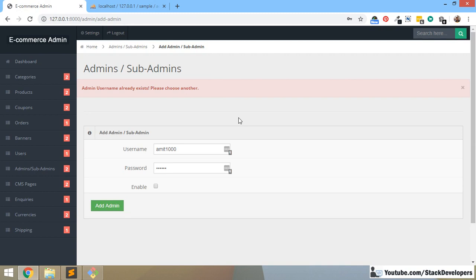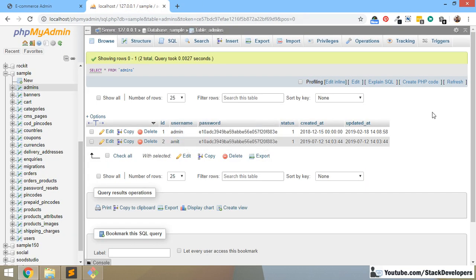So that's all for now. In the next video we will update this form and this table for subadmins. We will add type and another few columns so that we can separate admin from subadmins, where the admin has all the access and the subadmin has limited access that the admin will provide. So all that we will do in our next video, so stay tuned for that.